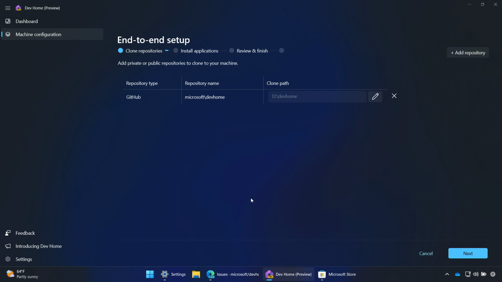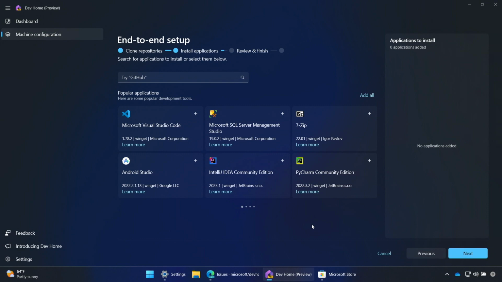And if you hadn't created a dev drive in your settings, you will have the option to create a dev drive as a VHD within the setup process here. So you don't need to leave the context of setting up your machine in order to get access to those dev drives. So the next thing that we're going to do is install any applications that we might need in order to get started on contributing to DevHome.